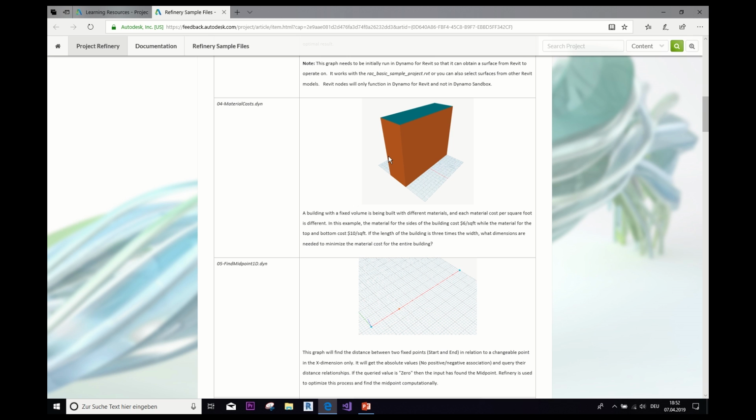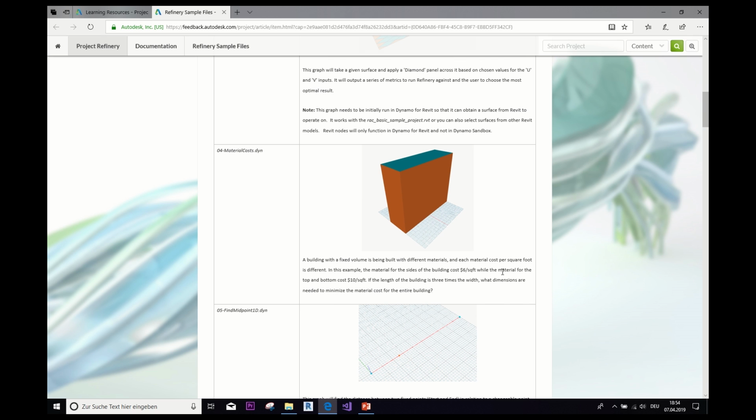Okay, so let's open Dynamo. Oh, but before we do that, I want to show you something else. You can either open up Dynamo through Revit, like you know it, but you can also open it up directly, which makes it a bit quicker. And then it's called Dynamo Sandbox.